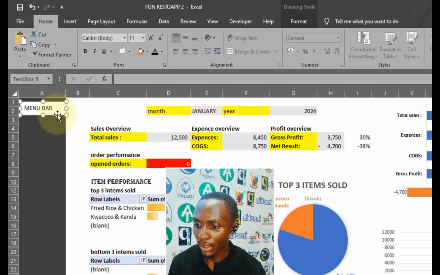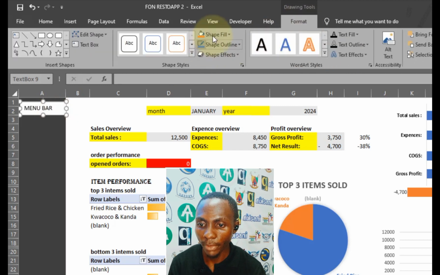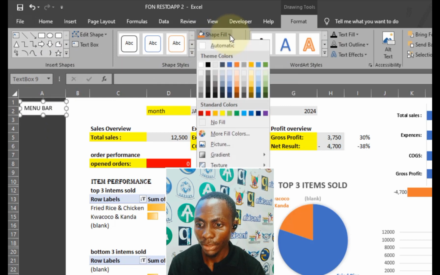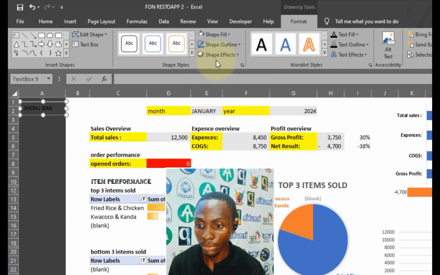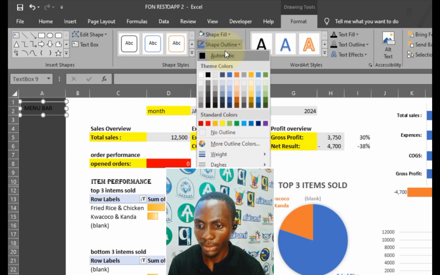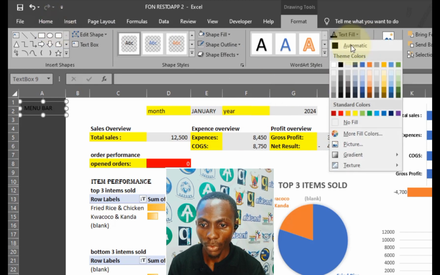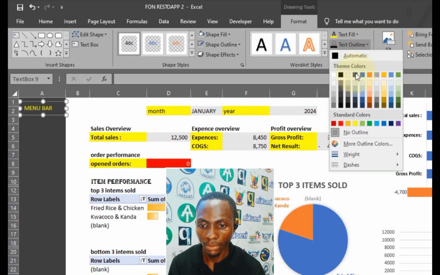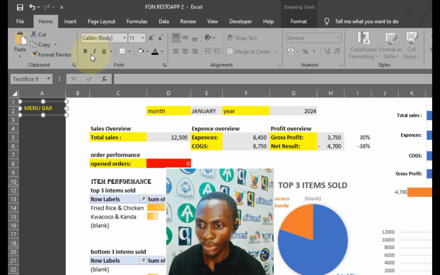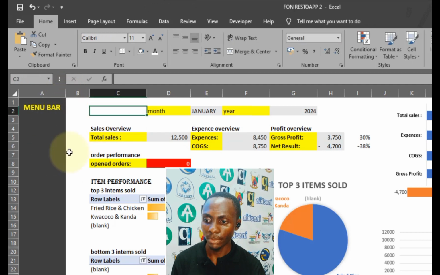From here, what I've written is the text. I'm going to click just at the edge of this box and then come at the level of format. From here I can format the way it can look like. In terms of the shading, shape fill, I'm just going to allow no fill. In terms of borders or the shape outline, I'm going to say nothing, and I'll come back to text fill, for example, and select something like this. I might want to make it, for example, bold. I might want to increase the size so that it looks somehow better. So that's going to be my menu.